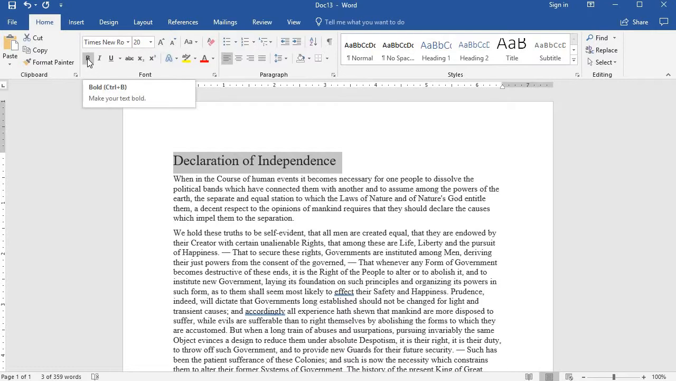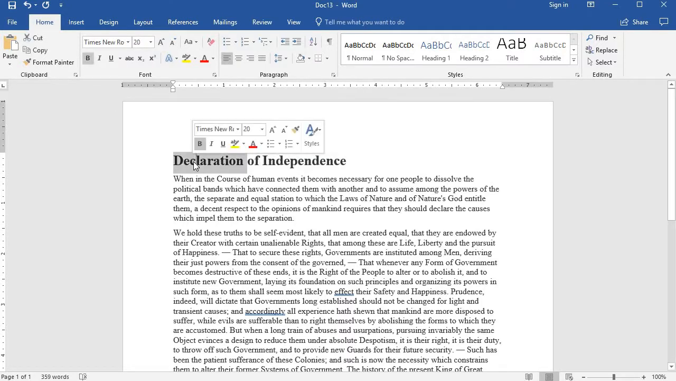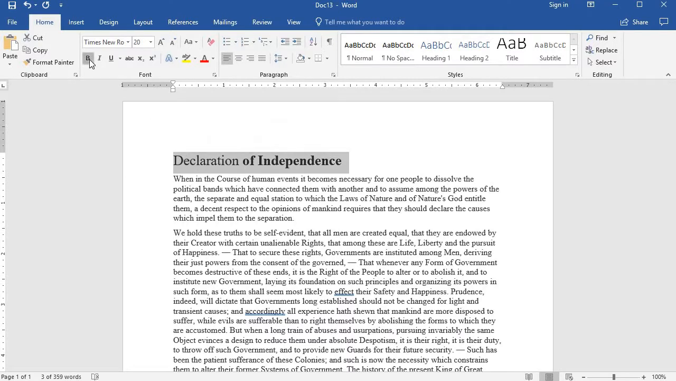This little B right here will bold anything that's highlighted, which means that it'll make it stand out a little more like that. If I click it again with anything that's highlighted, it will unbold. And this is important because if I bold this line and then I just click this word and I unbold, it only unbolds that word, not the whole line, because I didn't have the whole line highlighted. Now I've got it all bolded again.